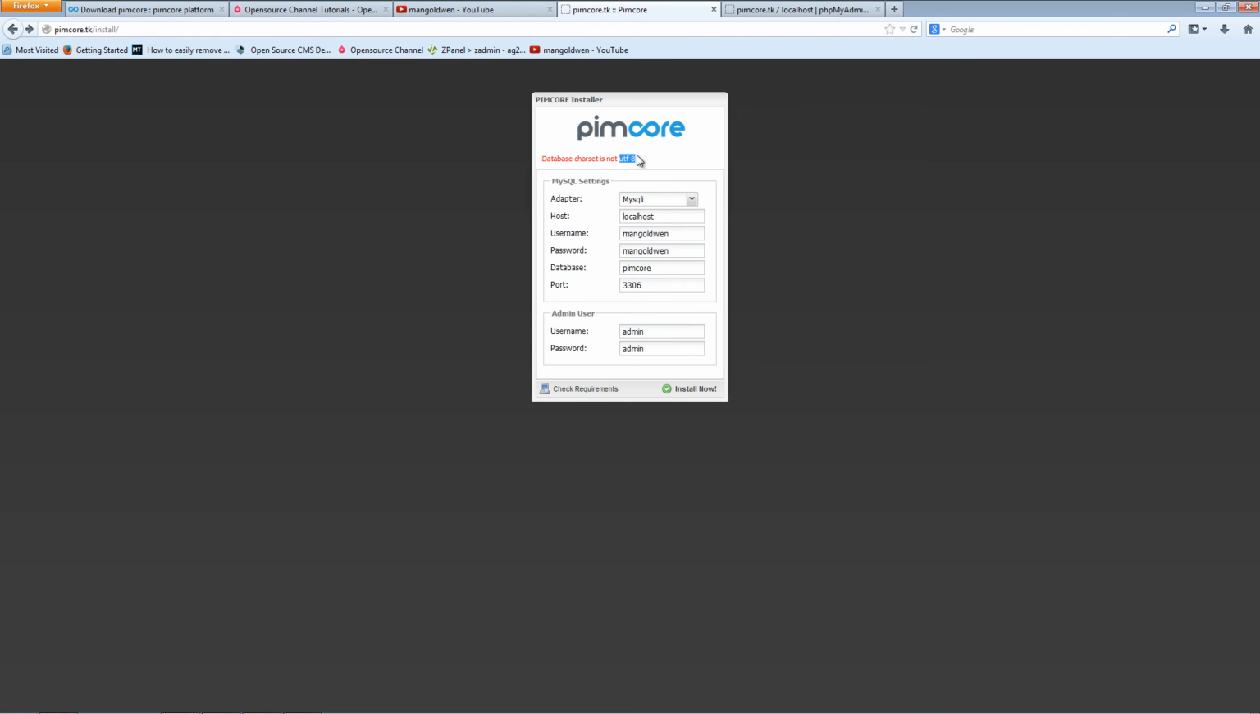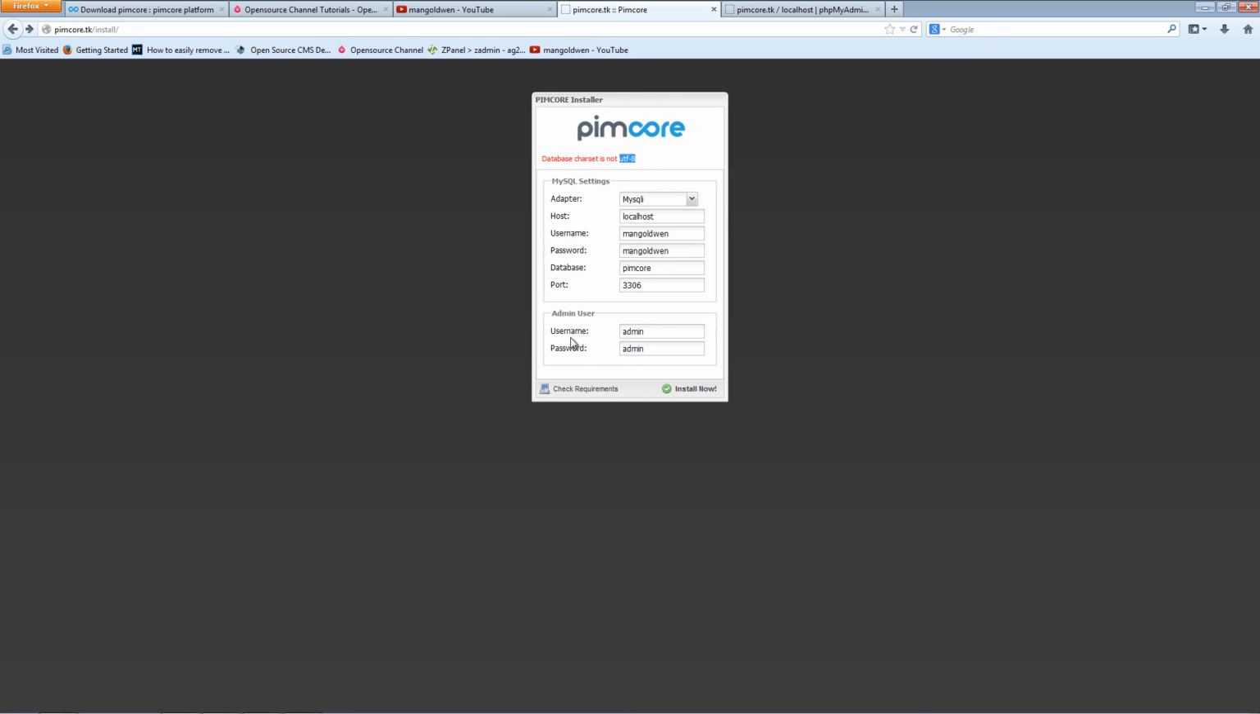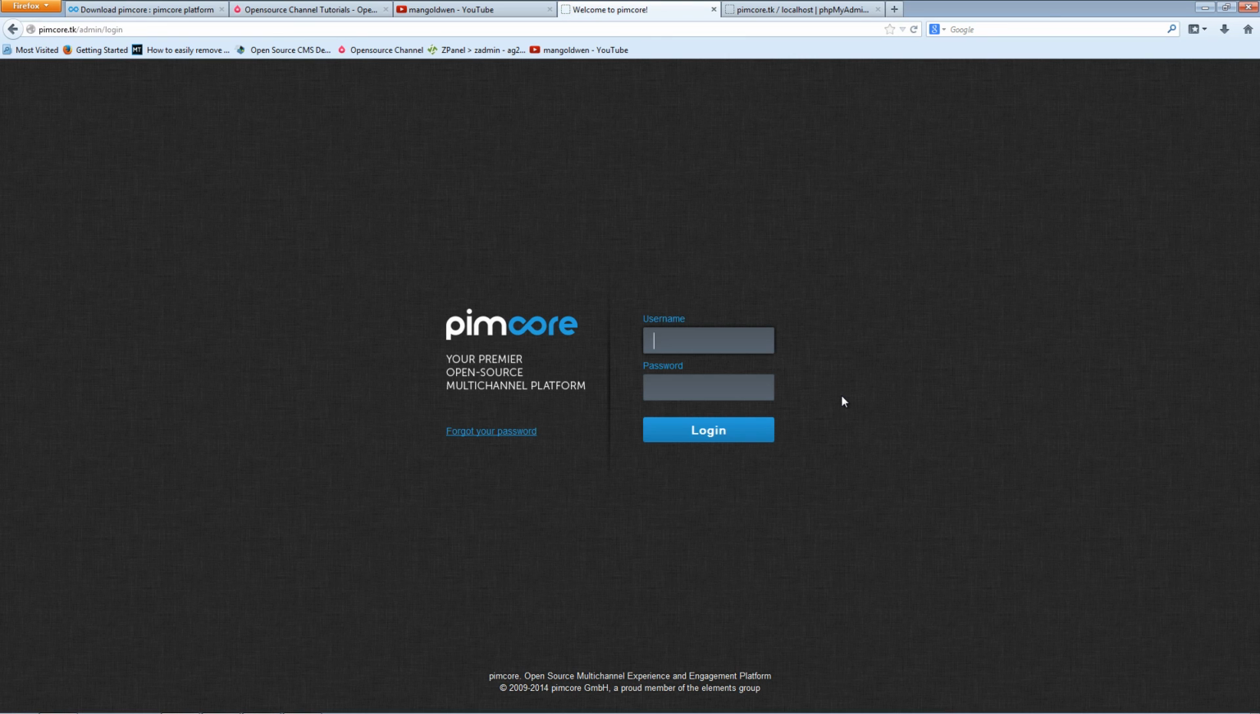it's asking for UTF-8, right? So we go here to UTF-8. I'm going to use general and press create. Now I'm going to press install again and see what happens. And it looks like it's installing. Well, it looks like it's already done.